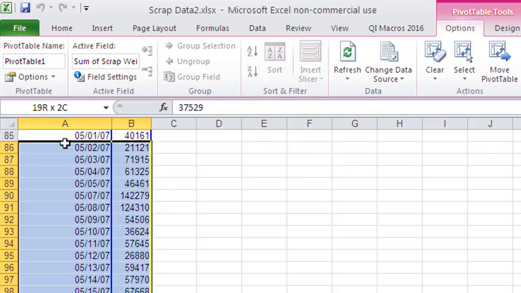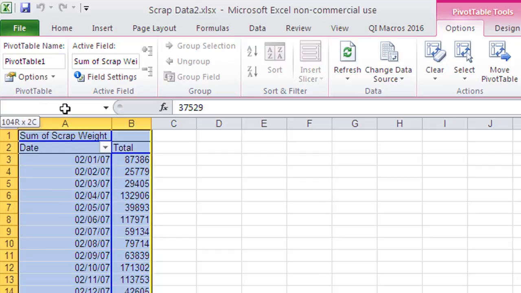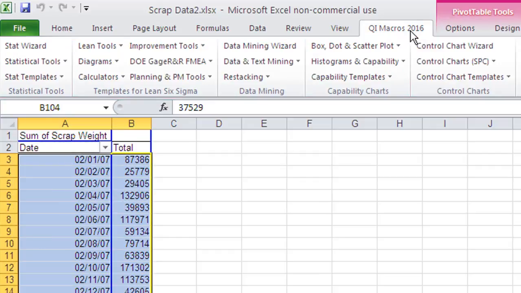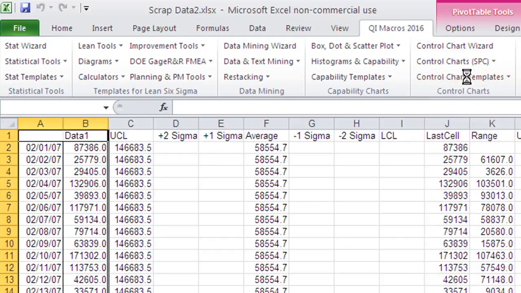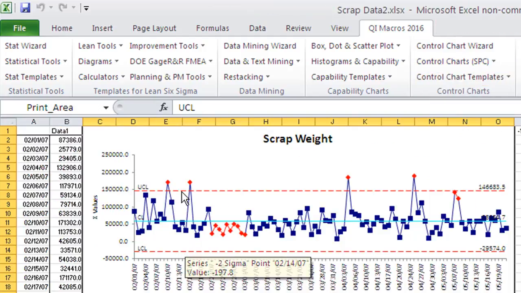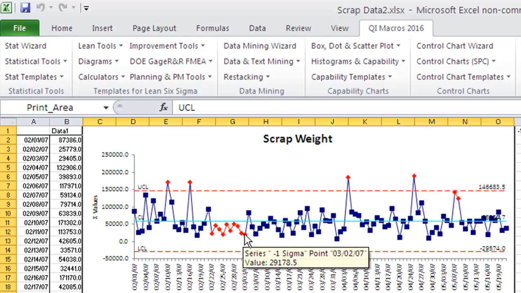So we could take all of that data and that becomes our control chart. We just choose a control chart, the individuals chart. So you can see we have our scrap weight. We have some out of control scrap days. We had some below control, a run below control. We might want to know what we were doing there, right? So that would be a way to do that.